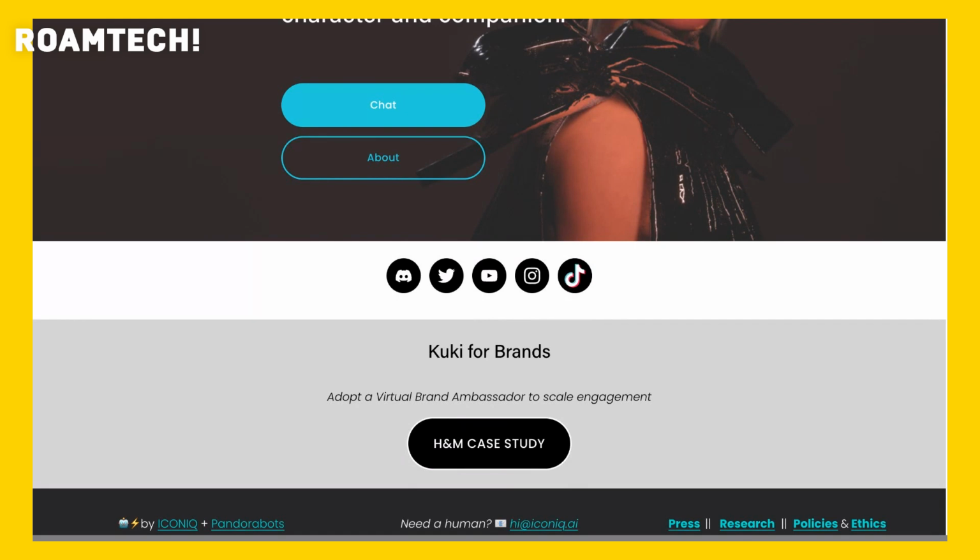User-friendly design and powerful features. Kuki AI boasts a clean and intuitive interface, making it remarkably easy to use. Setting up chatbots is quick and straightforward. Developers will appreciate the robust API integration options, allowing for seamless implementation across apps, websites, and social media platforms.